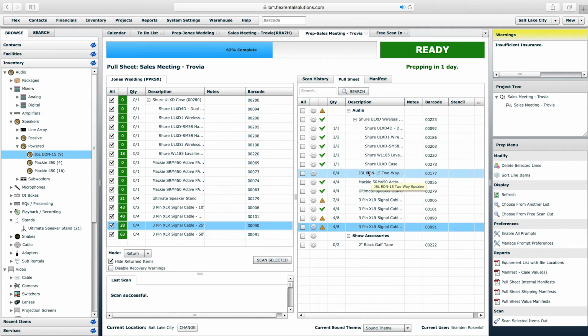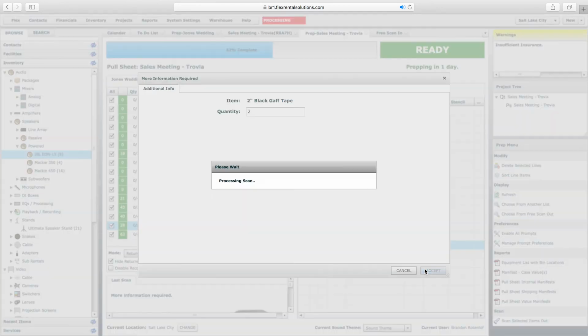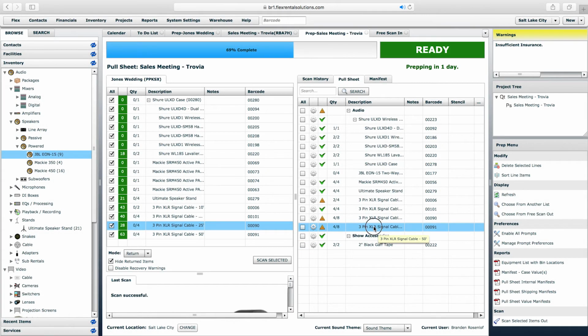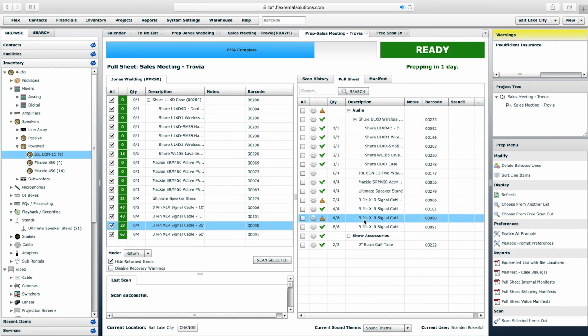We didn't do that in this example. In this example, like I said before, one truck is taking everything from job 1, but then we're sending a separate truck with the extra items. So in this case, I would prep the extra items I'm sending. So the tape, I'll prep 4 more of the XLR that need to go.